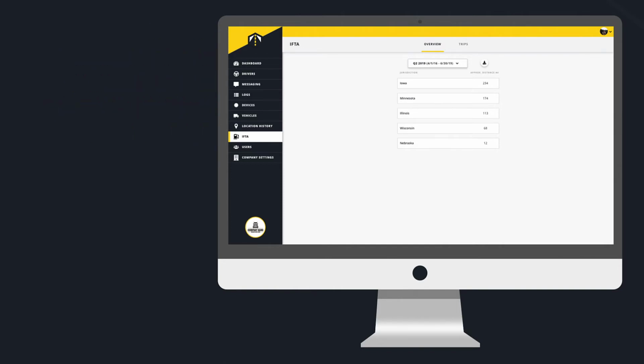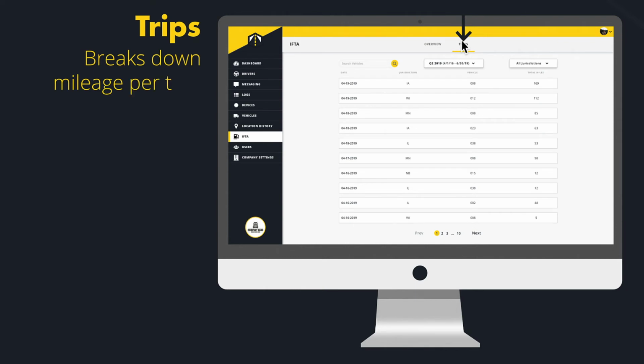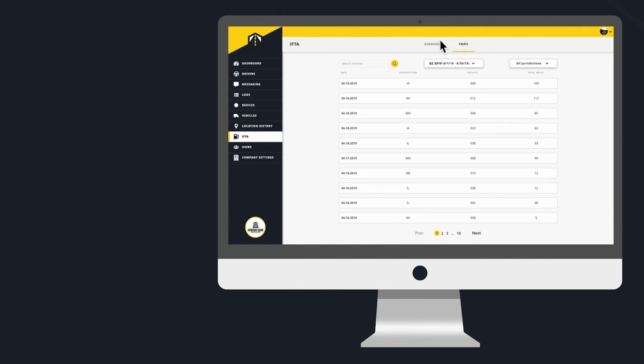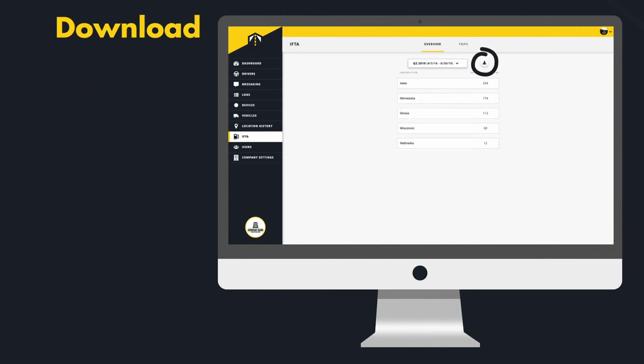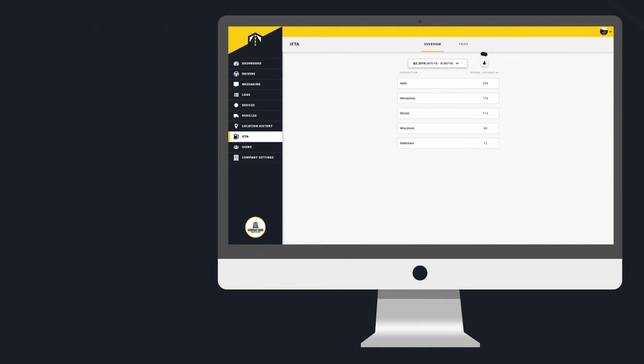At the top of the page, toggle between Overview, which breaks down mileage per quarter, and Trips, which breaks down mileage per trip. At the top of the Overview tab is a Download button that downloads the mileage information for the selected quarter. Select it, and you will receive a zip file that contains the Excel files you need.